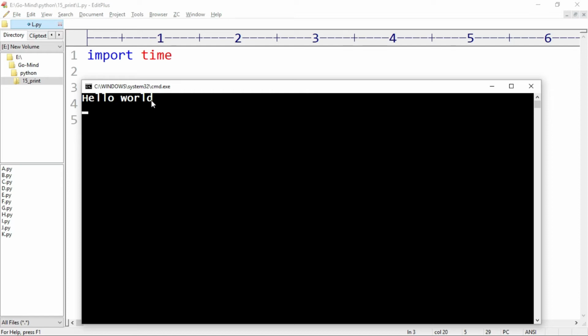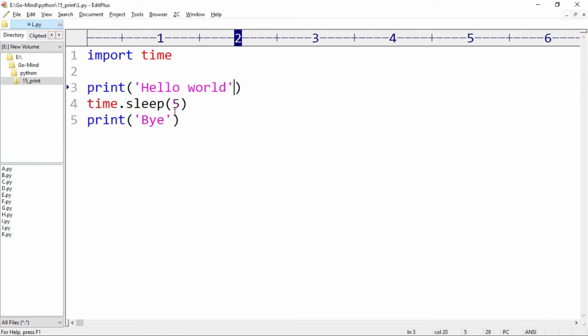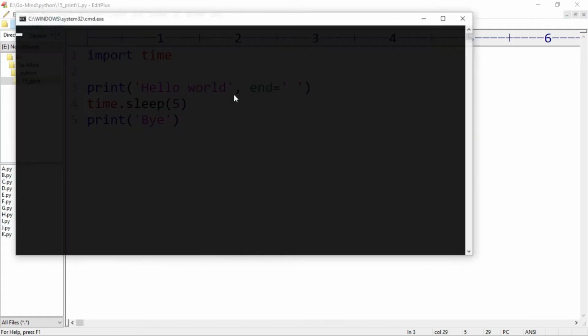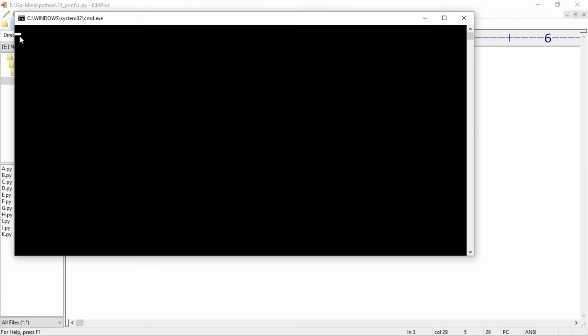Now let's remove this end argument, and now running l.py. Look, hello world is printed and the timer runs for 5 seconds, and after 5 seconds bye is printed. So this is working fine if we don't have the end argument, but if we specify the end argument here, then the problem occurs. Look, it paused for 5 seconds and then came out all at once, right?